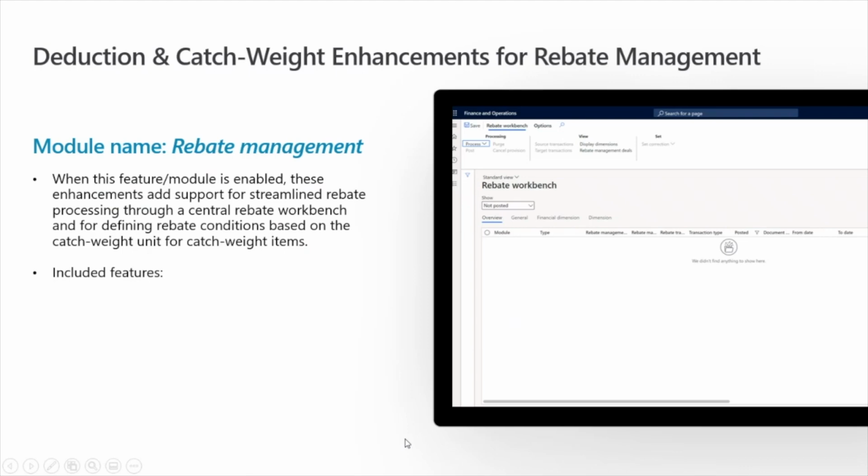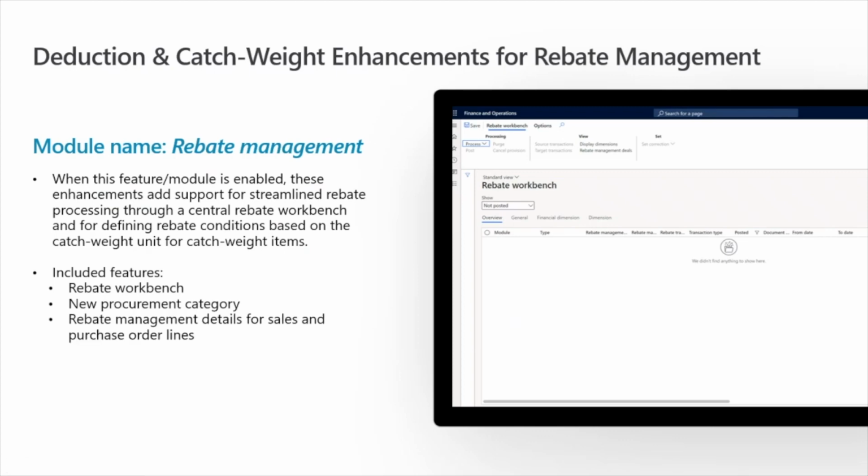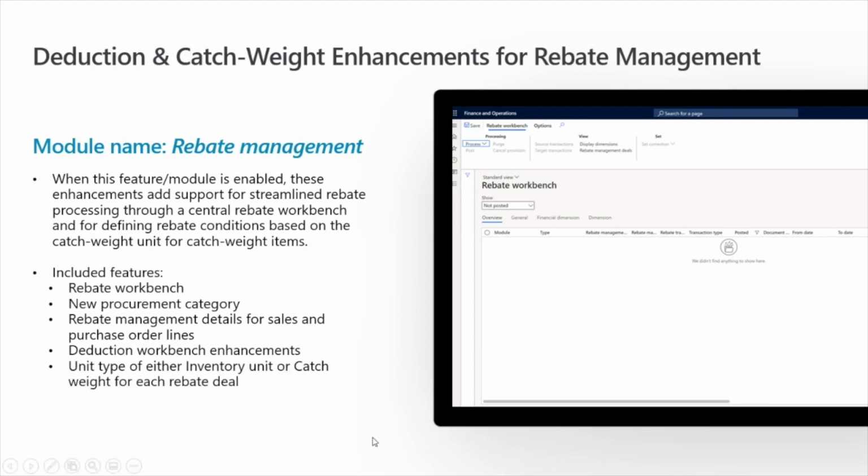Some of the other specific features that are included here for rebate management now are the centralized rebate workbench, a new procurement category, rebate management details for sales and purchase order lines, an enhancement to the deduction workbench, and then as well as being able to specify unit type of either inventory unit or that catch weight unit for each rebate deal.